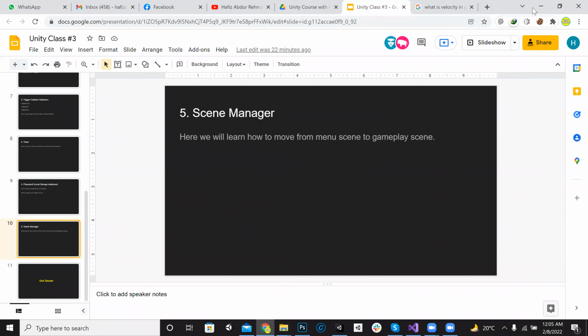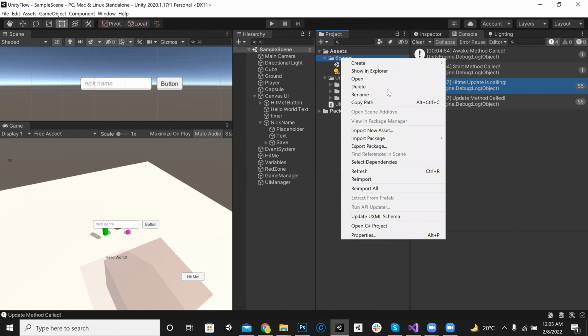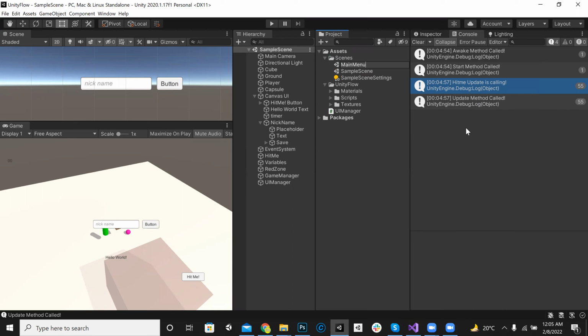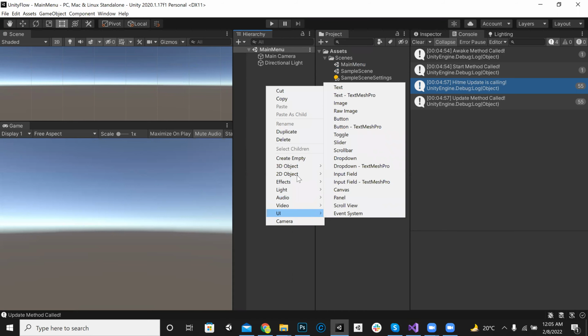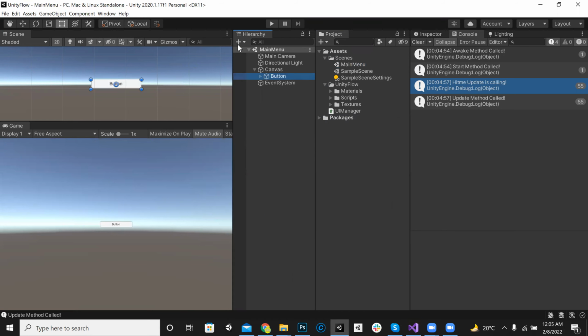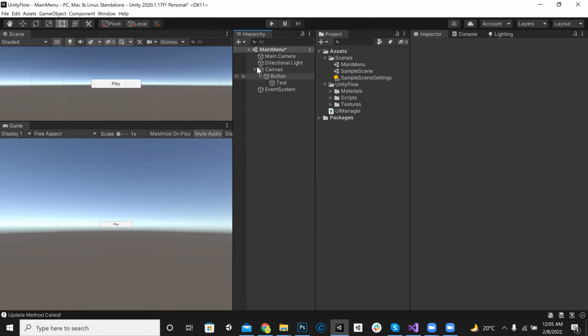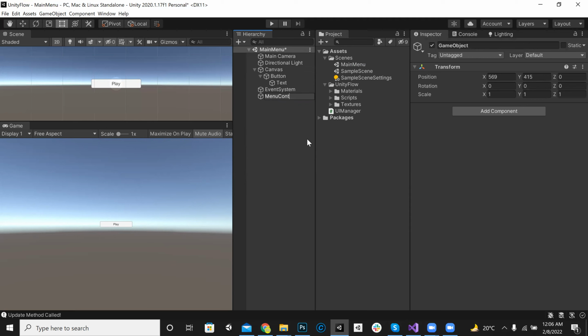And the scene manager, last but not least, is the way we can create new scenes. We are working on the sample scene, so I can create a new scene. We can call it main menu, and we will work on that. So now I will create a basic button over here, and we can call it start or play. And we have to create a new script, which is menu controller.